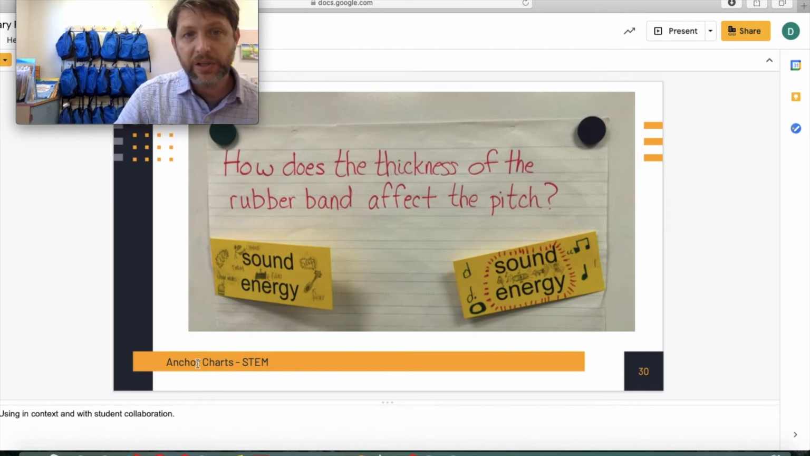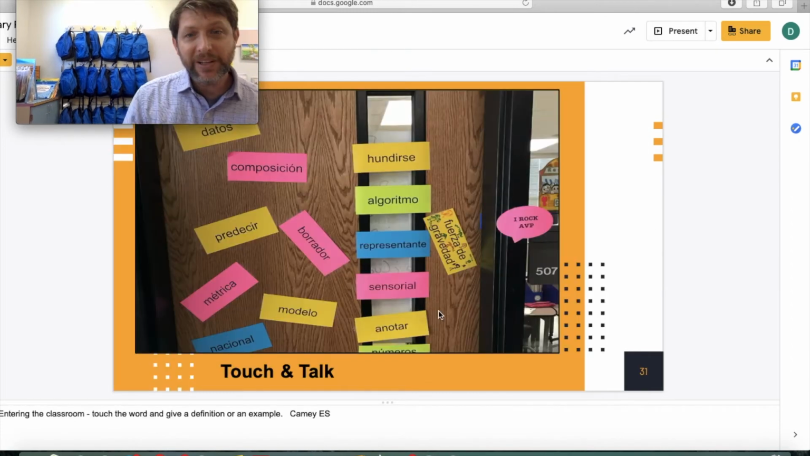So these can be in your room. You can integrate the academic vocabulary words in with your anchor charts. And you can see here, this is fantastic, how the students have drawn pictures and labeled and just made them their own. I think this one was fun. Put the words here on the door. It's called touch and talk.